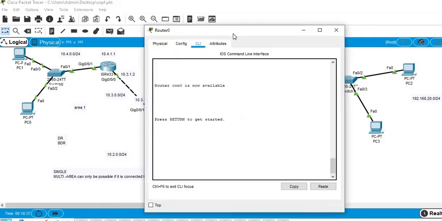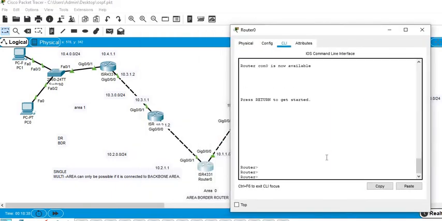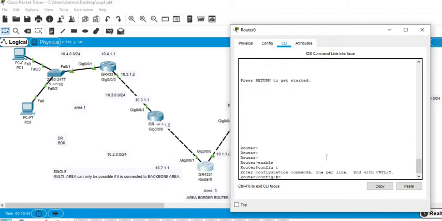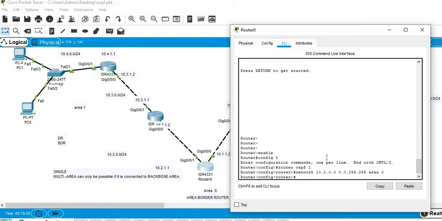Now we'll go to our backbone router. Enable, configure terminal, router ospf 1. Network is 10.2.0.0, which is under area 0, so we have to write area as area 0. And the other thing is area.